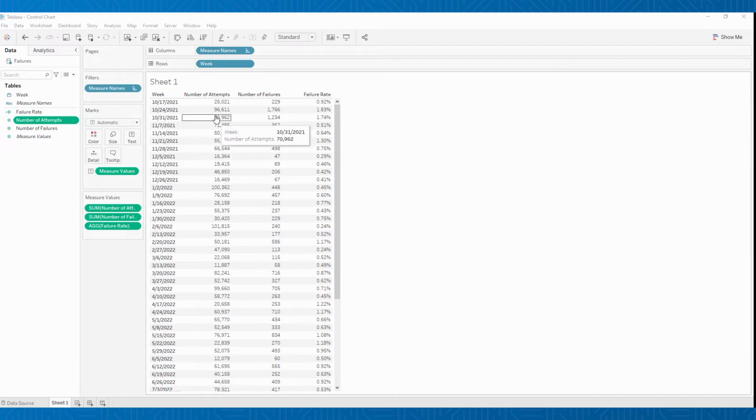So we have the number of times something was attempted, the number of times it failed, and then a calculated failure rate, which is simply the number of failures divided by the number of attempts. Now, Tableau is a visual tool, so we're going to look at this data visually.